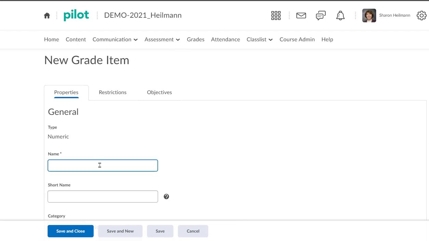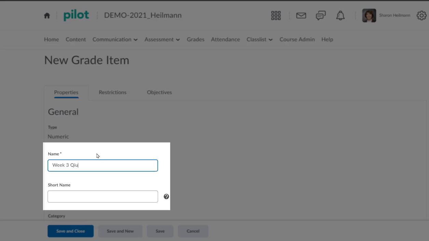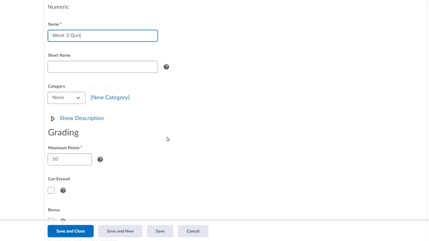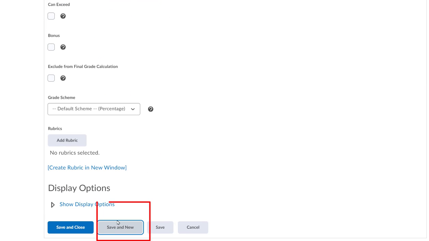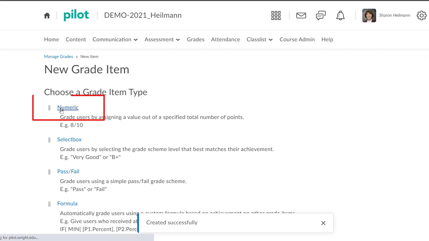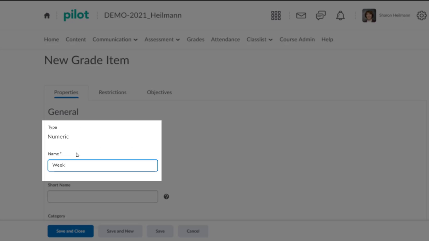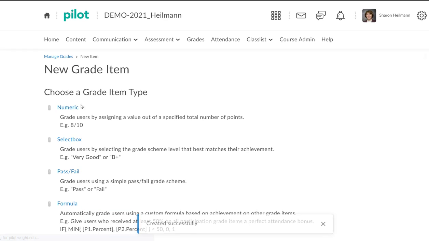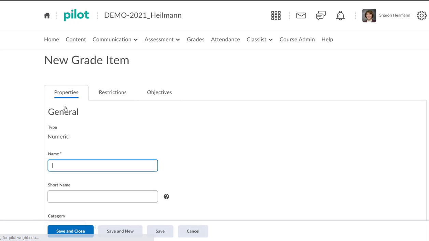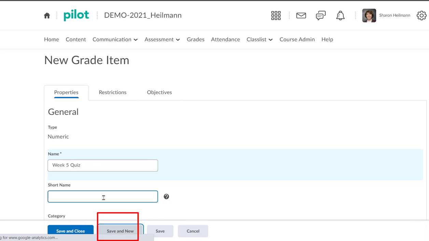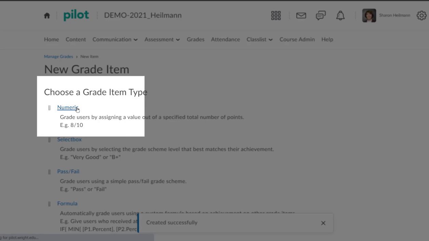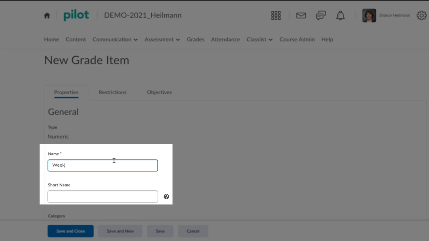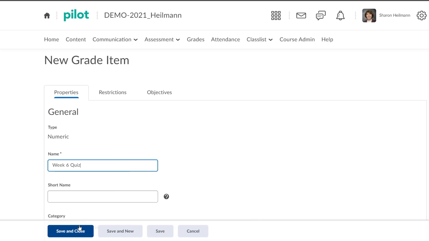Numeric. Week 3 quiz. Save and New. Week 4 quiz. Save and New. Week 5 quiz. Save and New. And then our last one would be week 6 quiz. Save and close.